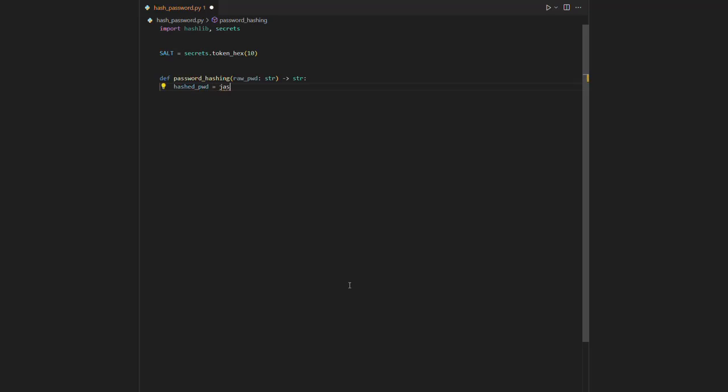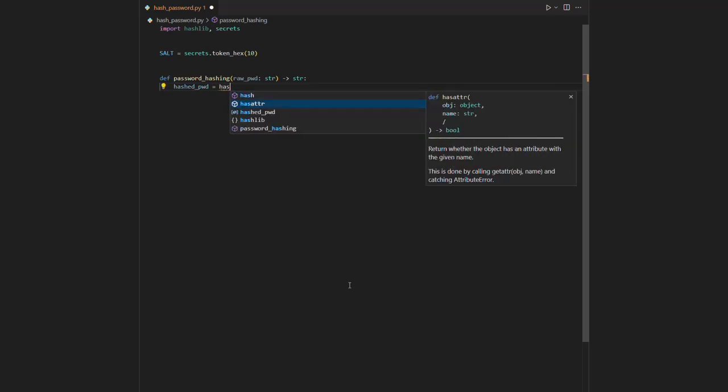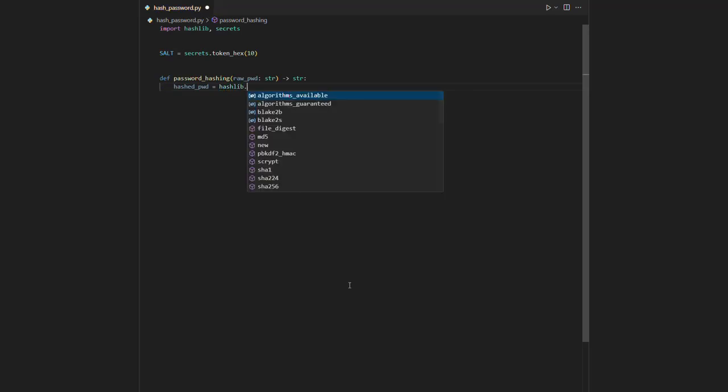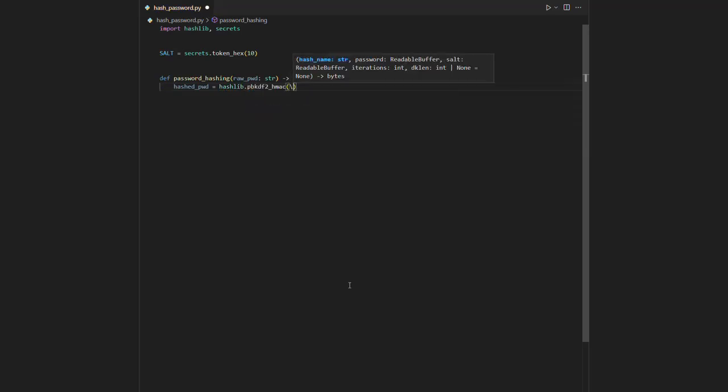Great. So I'm now going to be saying hashed password. Now I'm going to be using hashlib to do this. I'm going to be using this function from the hashlib module. Now I have to provide the algorithm I want to use. You have SHA-256 and SHA-512 as options. So let's say I want to go with SHA-512.